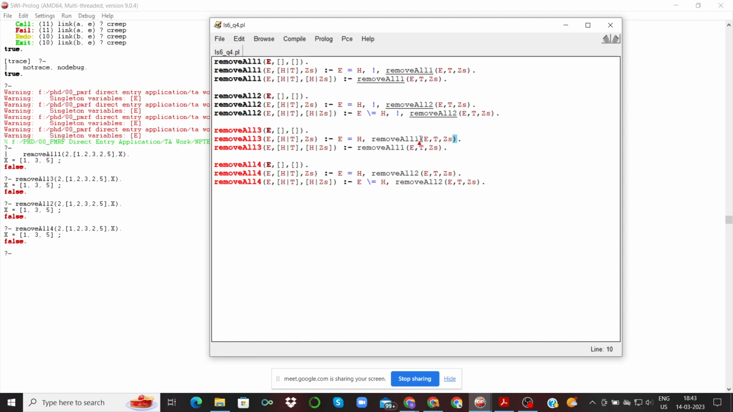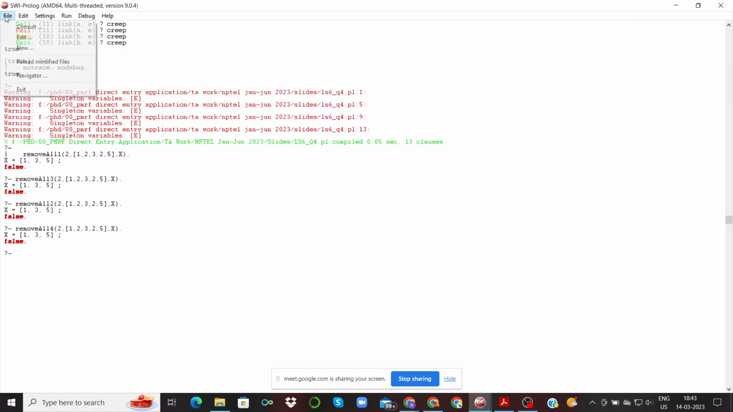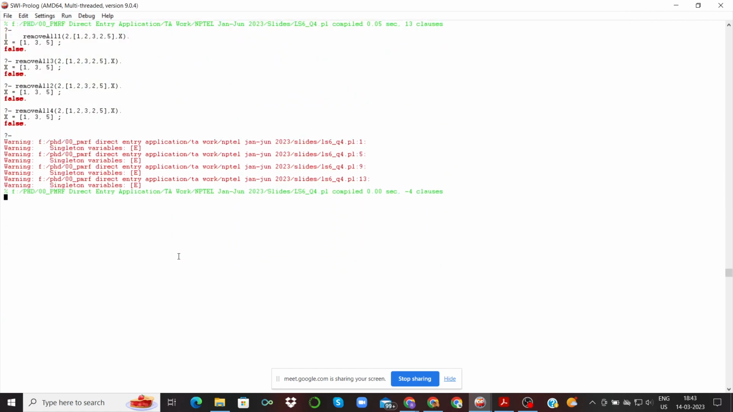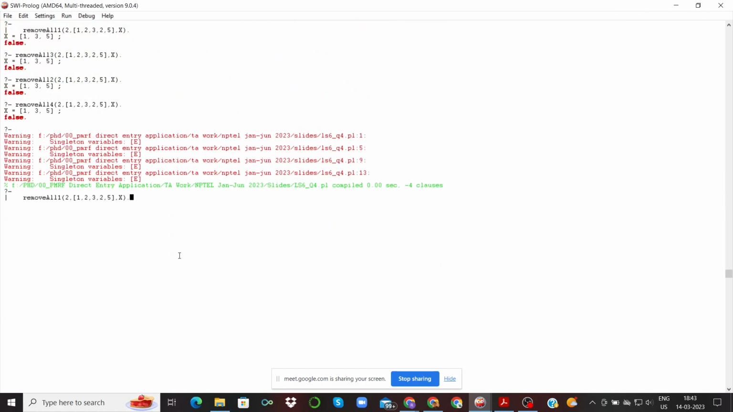Ah, here is the mistake. Sorry about that. I've corrected the mistake over here. There was an error in the definition that I had made while creating the versions of the remove alls without the cuts, and I hope it will be clear now. So let me consult it once more. Okay, now let's check the options once more.